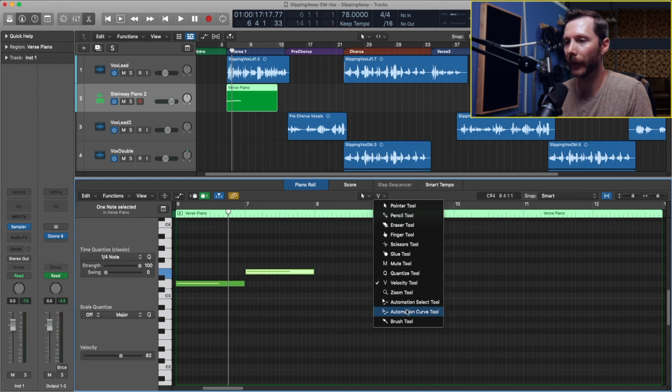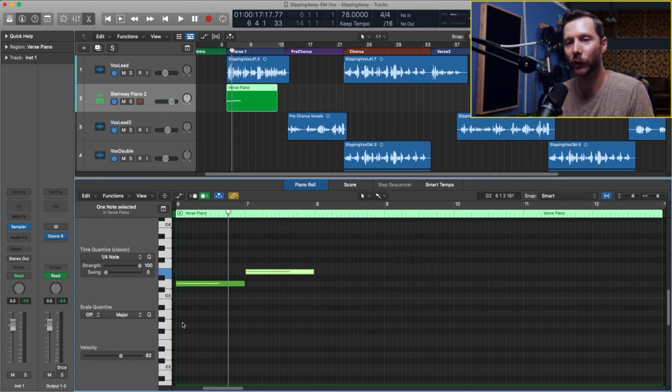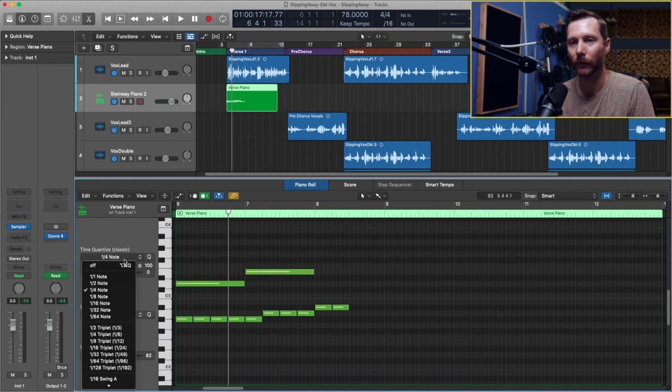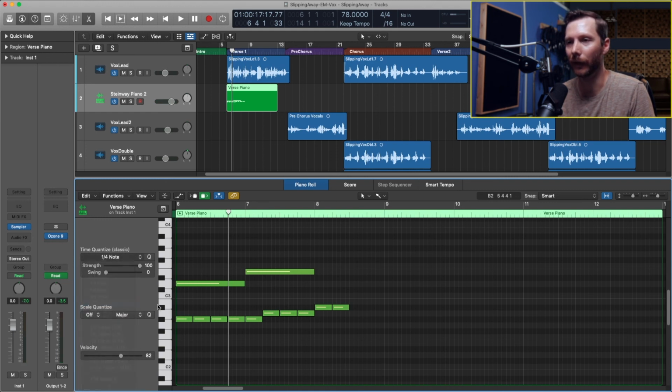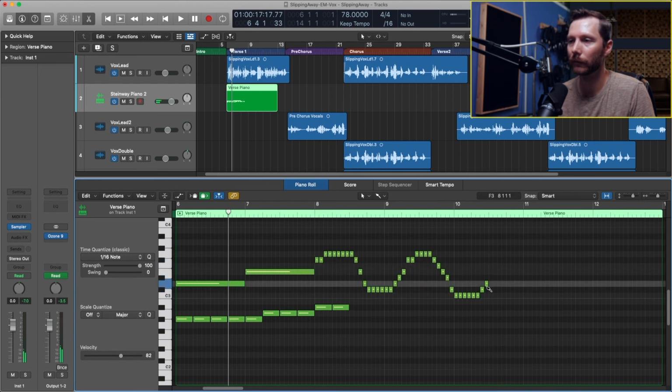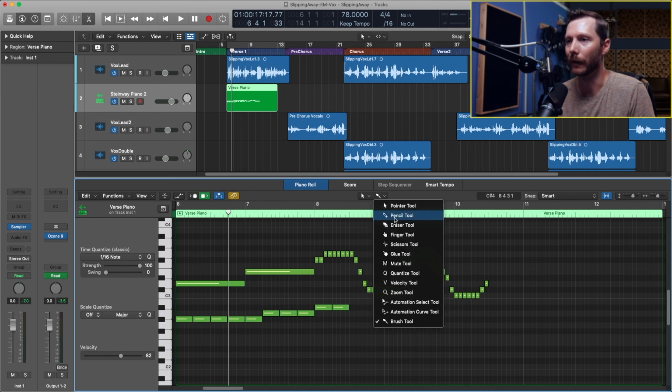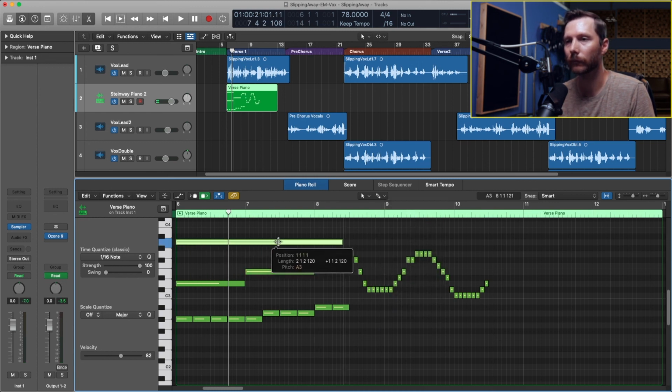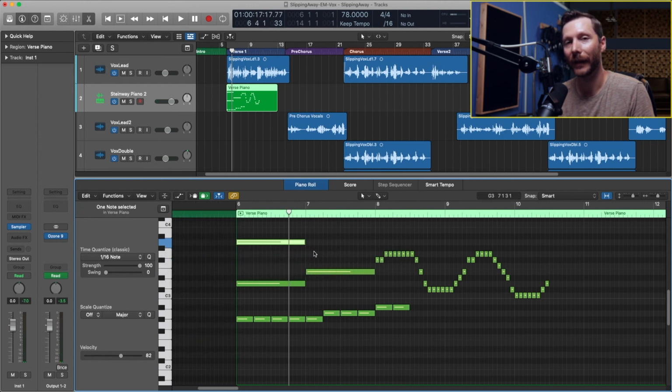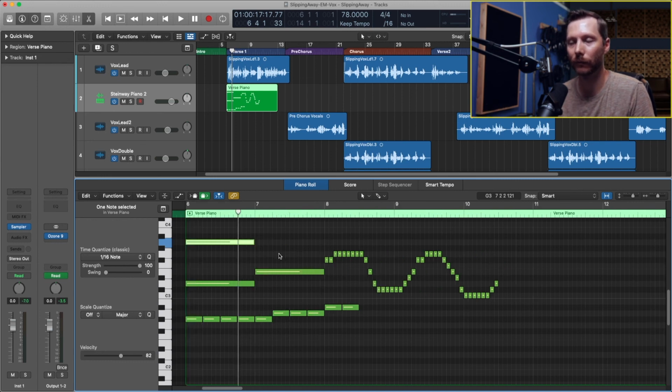Now the last tool that's different here is the brush tool. Now this is similar to the pencil tool, but you'll see the difference in a second. So with the brush tool, we can draw in notes, but it'll draw them in based on our quantize value. So if I select a smaller value like 16th notes, then I can draw in a bunch of 16th notes. Whereas the pencil tool will make the notes as long as you drag them. So just a different way of inputting notes in the piano roll.